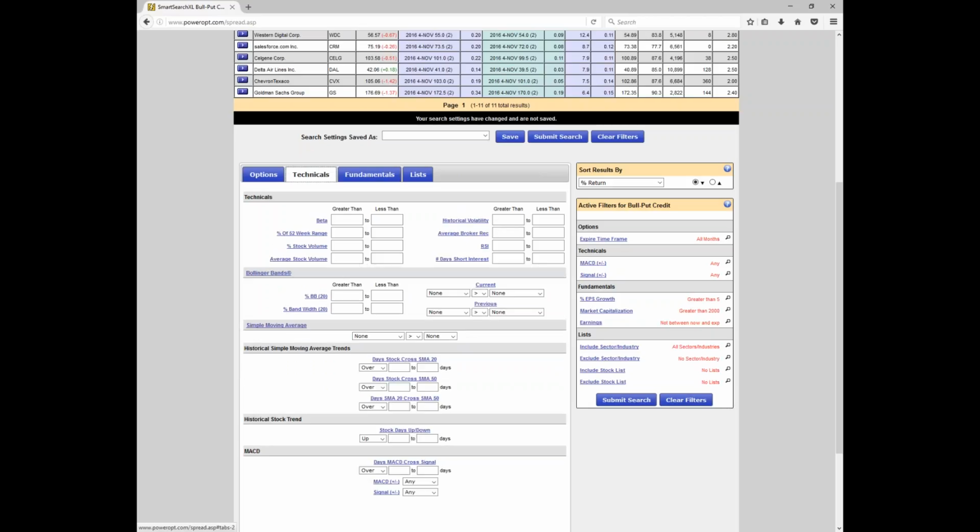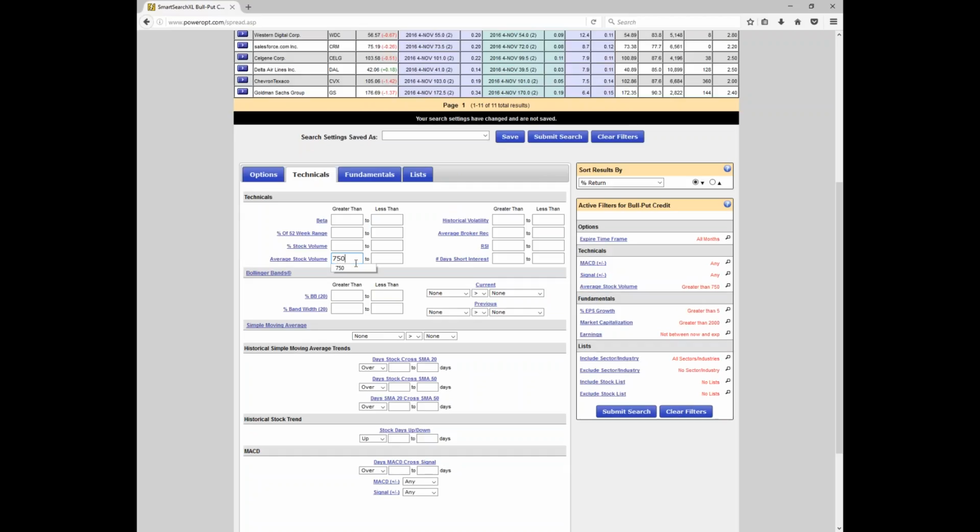Now let's go into the technicals. This will allow you to screen specifically if you had a requirement to restrict the volatility of the stock, the historical volatility. If you want to see stocks that have a specific average stock volume, let's say that they maybe only trade 750,000 shares per day. This field is measured in thousands, so just put in 750.